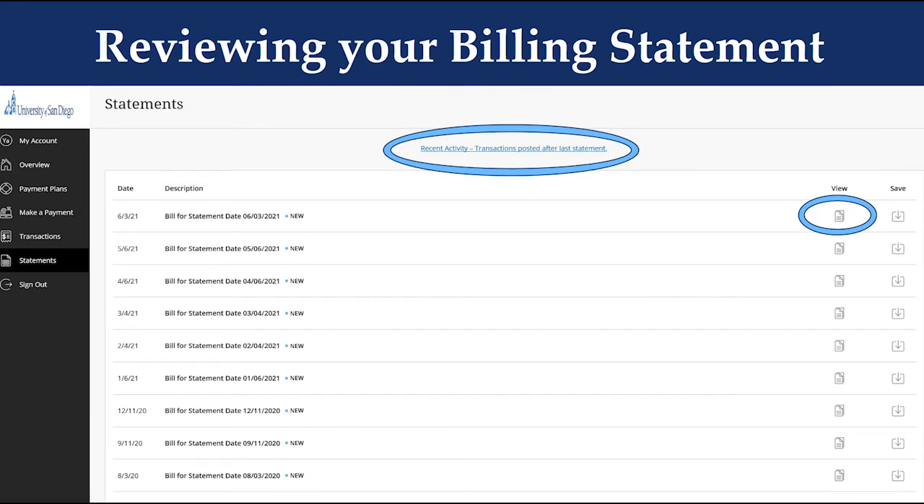After clicking Statements, you will be brought to the list of billing statements that have been issued on your account. Click the icon under the View column to view the statement. You can also click on Recent Activity, transactions posted after last statement, to see any activity on your account that has happened since your last billing statement. This may also include any recent payments that you have made.